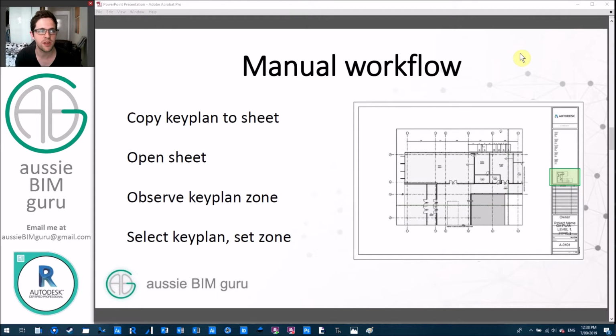From here, there's a manual workflow to update these key plans, which is how I used to do it before I used Dynamo: copy the key plans to all sheets that need them, open each of those sheets, observe the key plan zone that you need to set, and then select the key plan and set it manually, times the number of sheets you have.